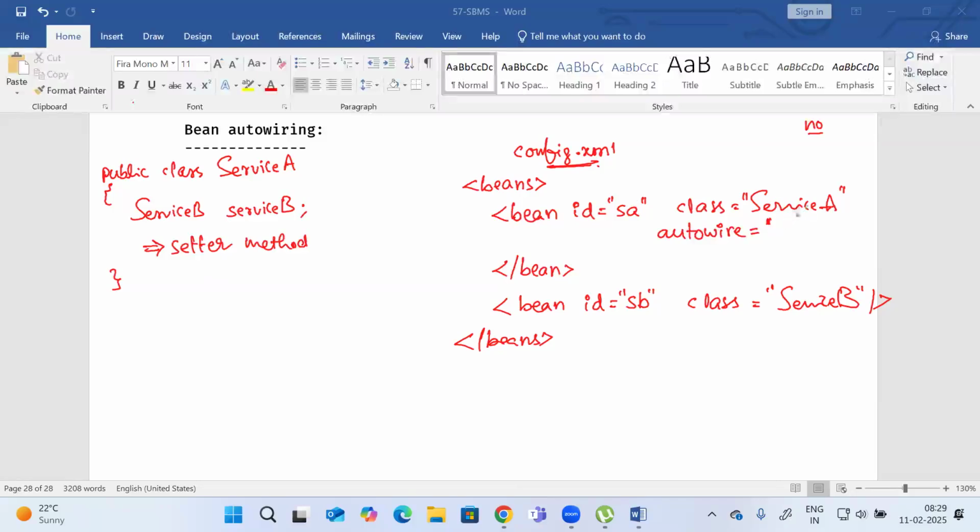Now we have some auto wiring strategies available. I will talk about that, don't worry. But you should write autowire with some value. I'll tell you the value. Then if you write this autowire attribute, who will automatically inject the dependency objects without writing tags like the property tag or constructor-arg tag? The Spring container will automatically inject. This is called bean auto wiring.